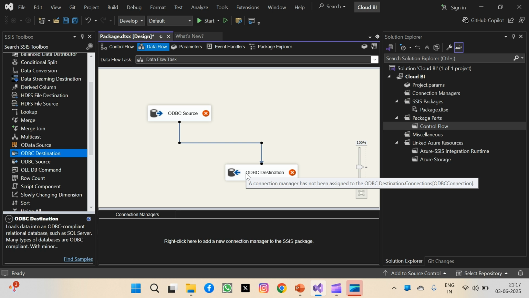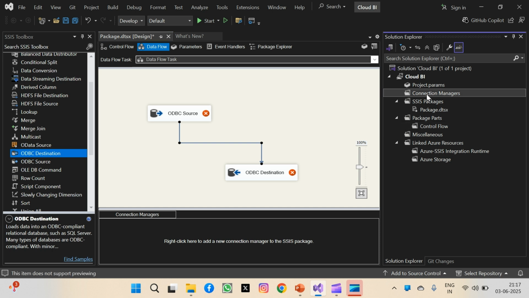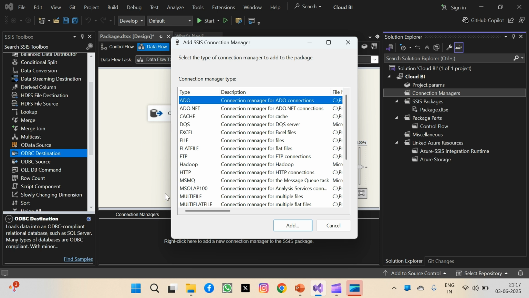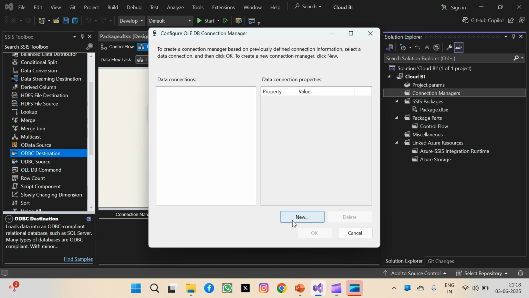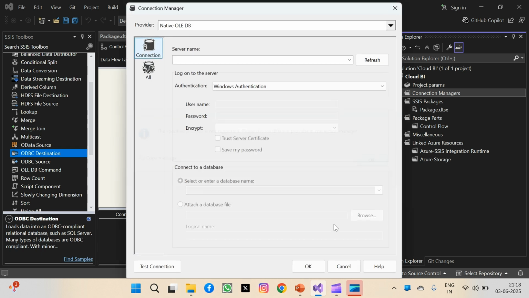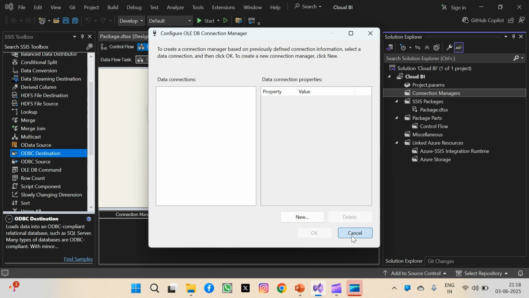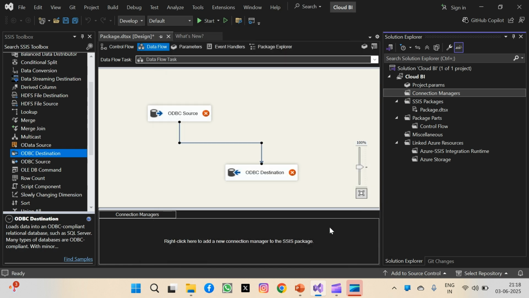Then the next thing is the connection manager. The connection manager basically defines the source and destination. Through a new connection manager we create our connections. For example, our source is SQL, so we select our SQL source here and create our connection. The same applies for the destination also.